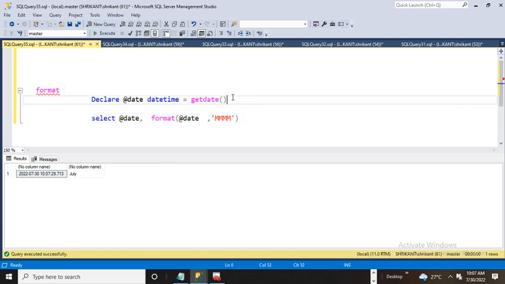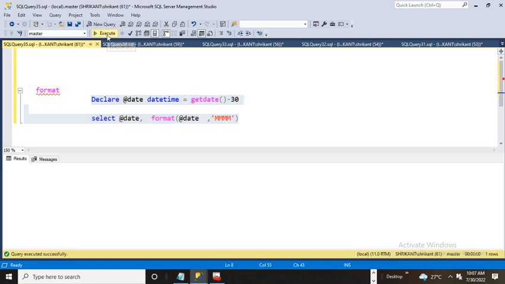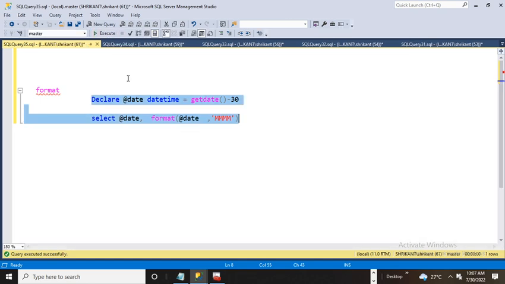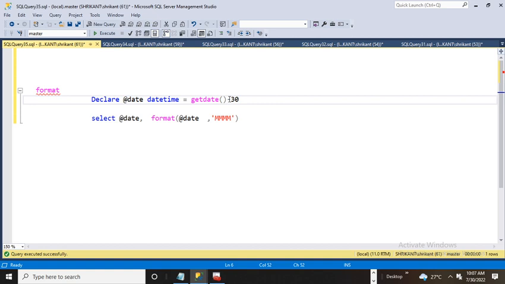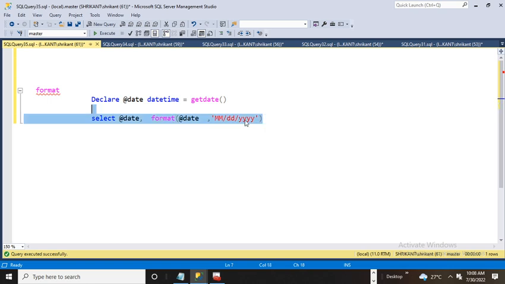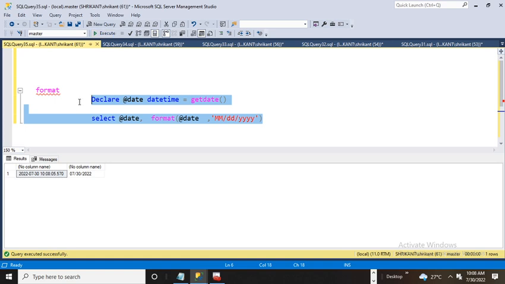Let's say I want to see the last month name, so I'm just passing 30 and see. You will see June. So if I want to see the full month name, I can go with 4 times m. If I want to see only the 3 letter month name, then I will go for 3 times m. For example, I want to see the format like mm, then dd, then yyyy. Let's run the query and see the output. I can see month, day, and the year.